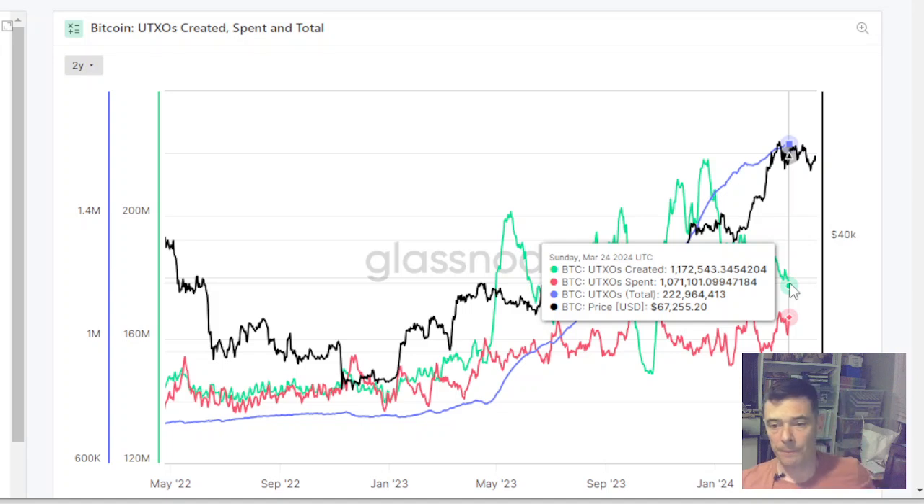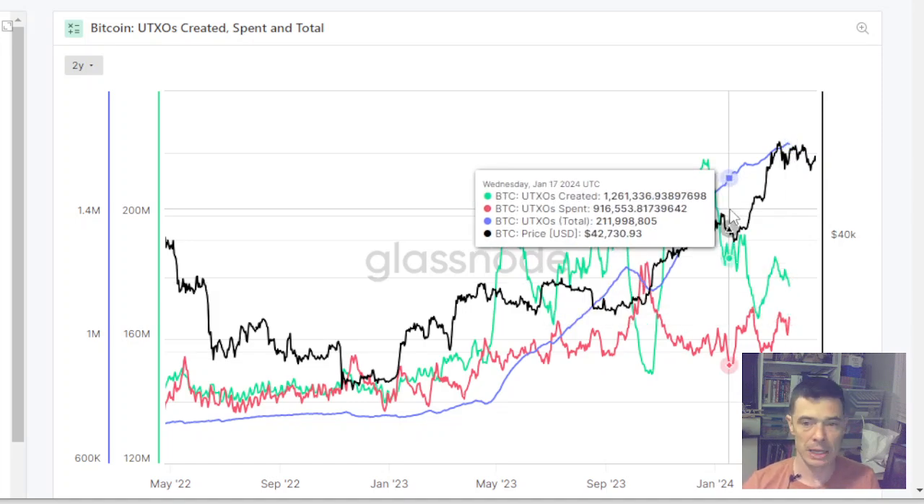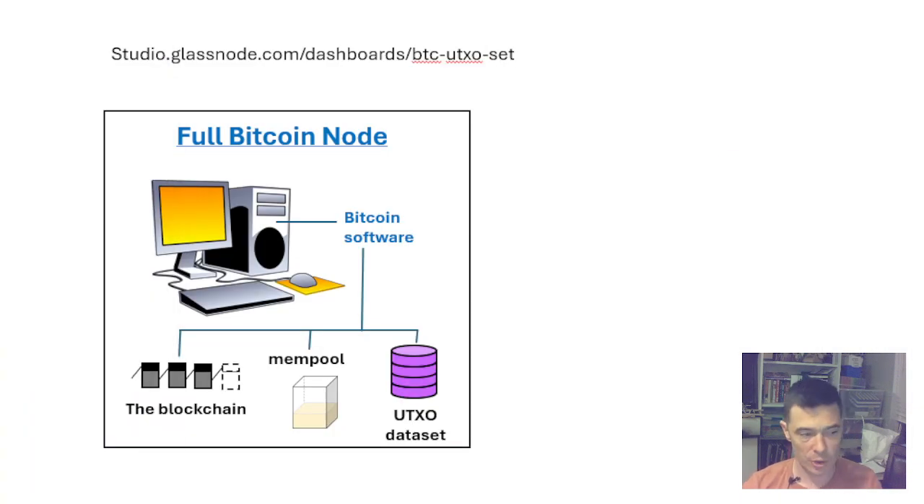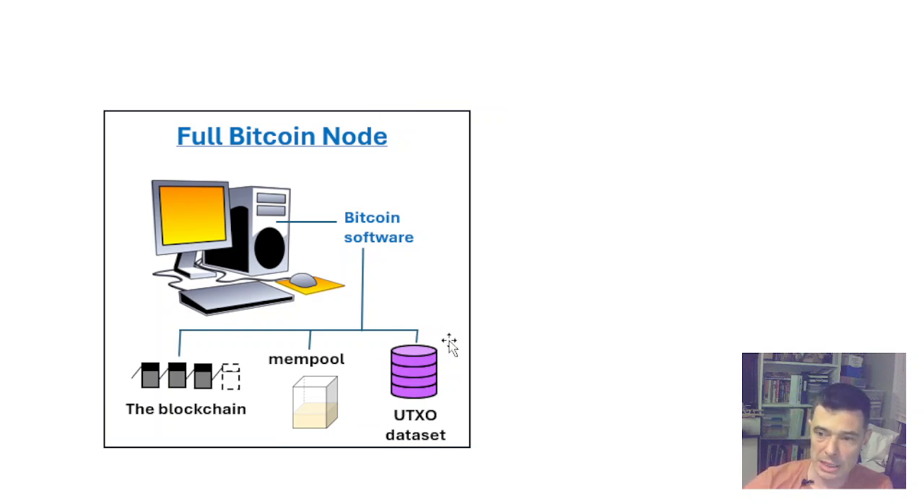Okay, so here is from March 24th, so it's about a month ago. On this website you can see on this day all the UTXOs that were created. So that was about 1.2 million UTXOs created, 1.1 million UTXOs spent, and then the total amount of UTXOs in all of Bitcoin is almost 223 million UTXOs in total that exist of the 20 million something total coins.